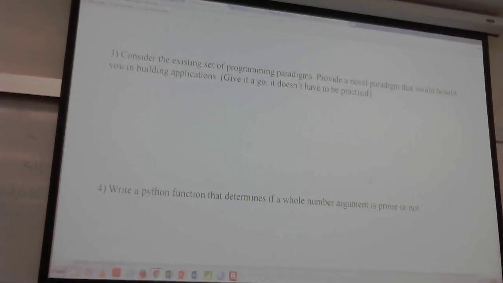Considering the existing set of programming paradigms, provide a novel paradigm that would benefit you in building an application. Doesn't have to be practical. Someone come up with a programming paradigm. I gave credit. I gave this to everybody. If anybody wrote anything down on this one, I just gave them full credit because nobody came up with very good stuff. Can anyone come up with a new paradigm? The best one was "write my shit for me." Most people did.